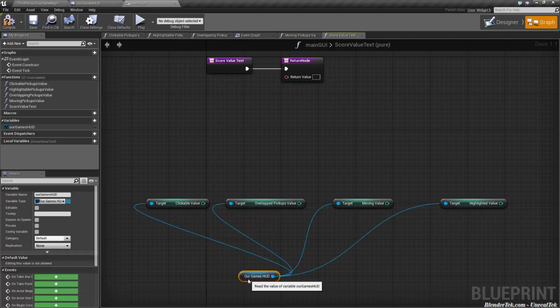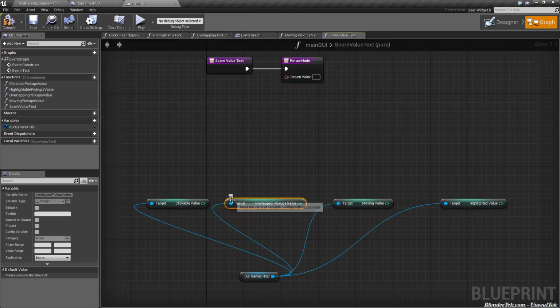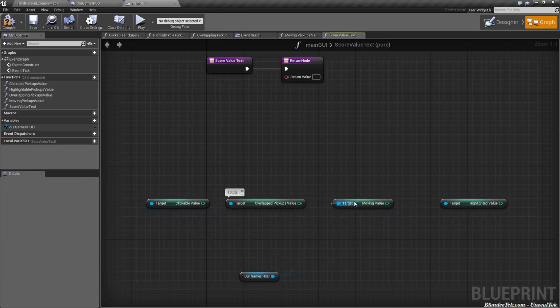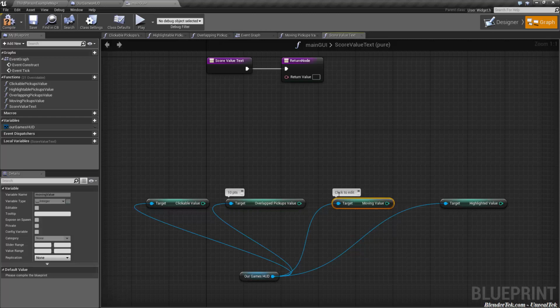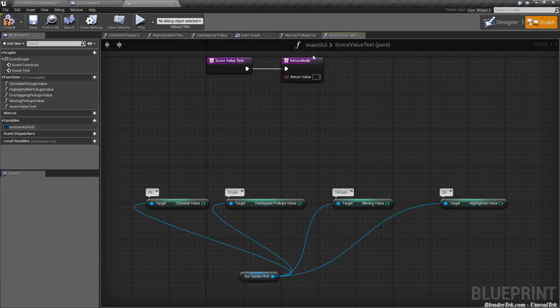So how about let's decide that overlapping is the easiest since you just walk over it. So let's say it's worth 10 points. The moving's the hardest, so let's say it's worth 100 points. Highlighted, let's say it's worth 25. And the same with clickable, since it's basically the same thing. We'll call it 25. So how do we get these points into our return node?